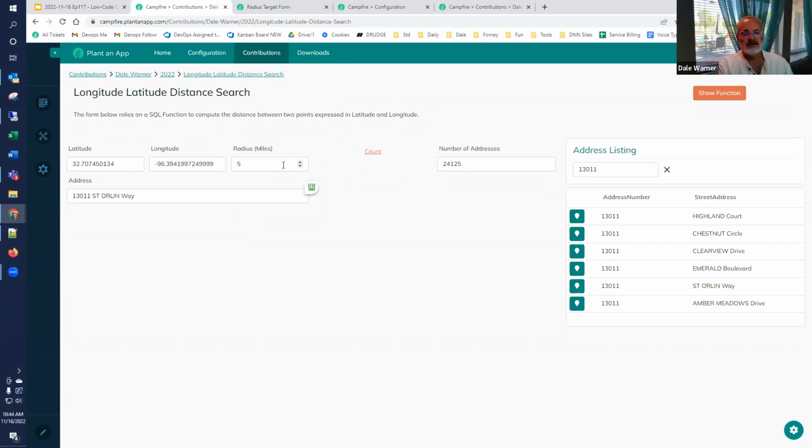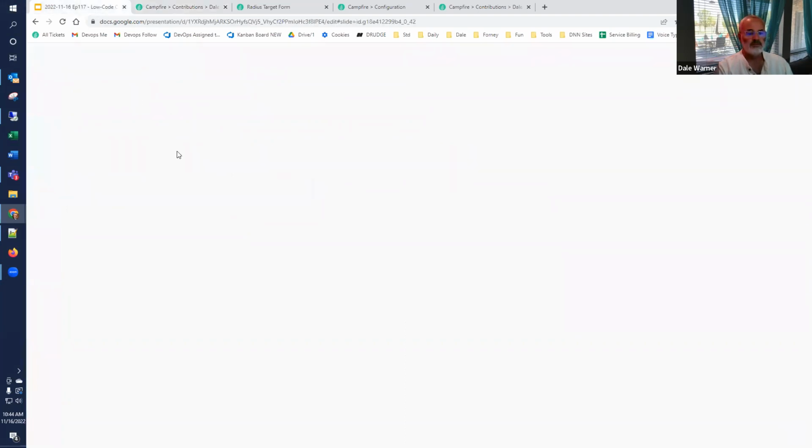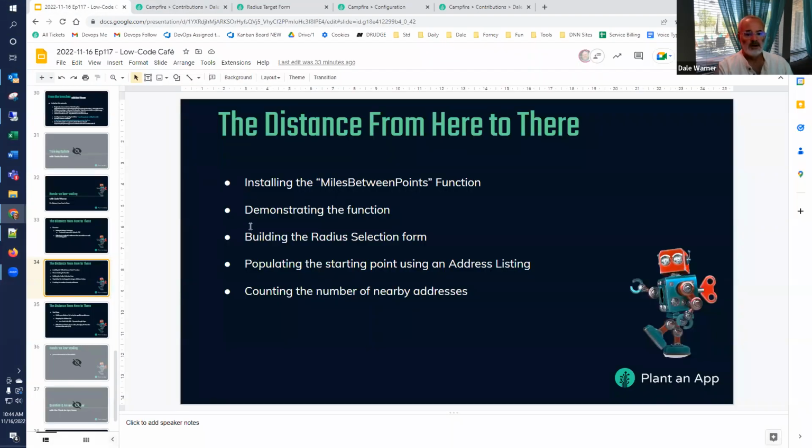So that's gotten the basic objective, right? We're going back to what we said we were going to do. We built a radius selection form. We're populating the starting point by an address listing, and we end up with a count of the number of nearby addresses. So where would we go next with this application?